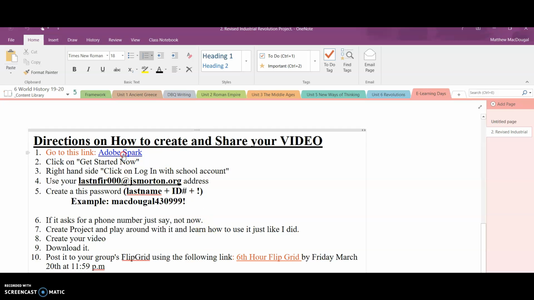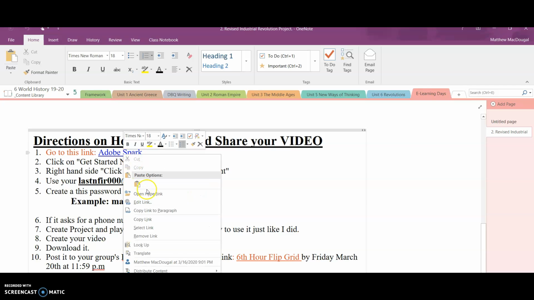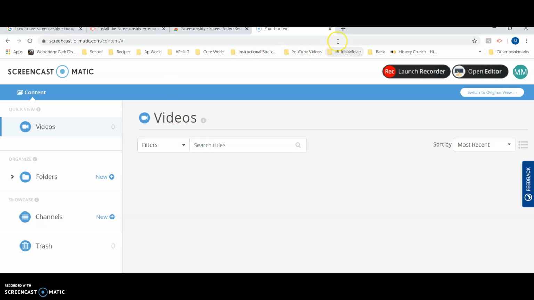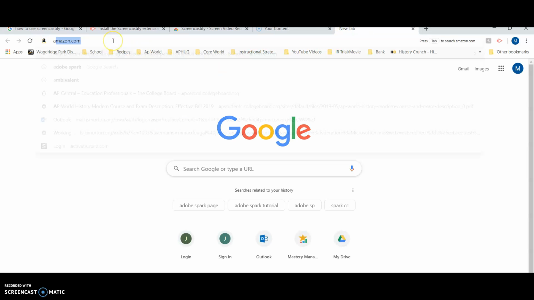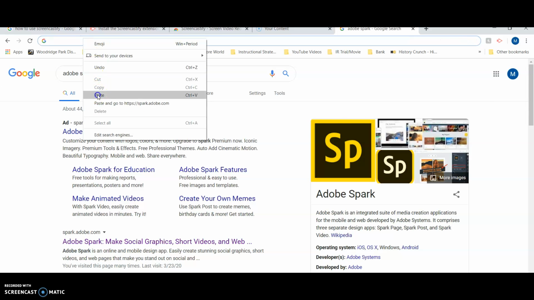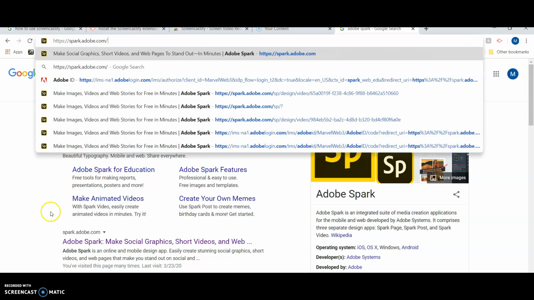So you could either just click on this if you want, and right click, you can copy the link. Then open up Chrome, and you can either just type in Adobe Spark. Now here's the first thing, just for your general knowledge, never pick this first one that says ad on it. It's just never the right website. It'll take you somewhere that you don't want to go. So click this second one that says sparkadobe.com, or if you copy and paste it, simply get rid of that stuff, paste, and it'll take you to the same site.